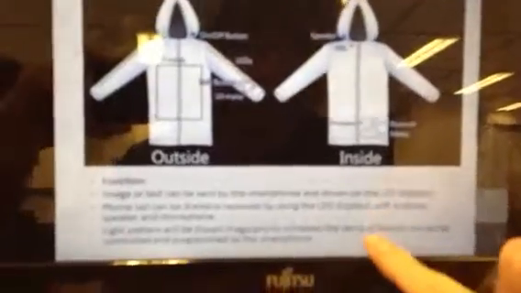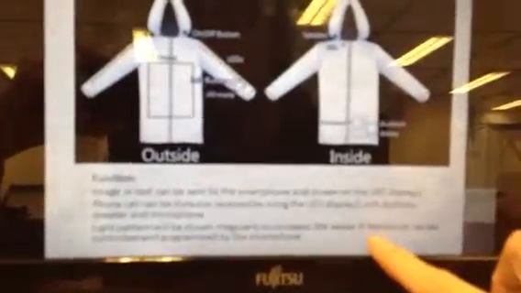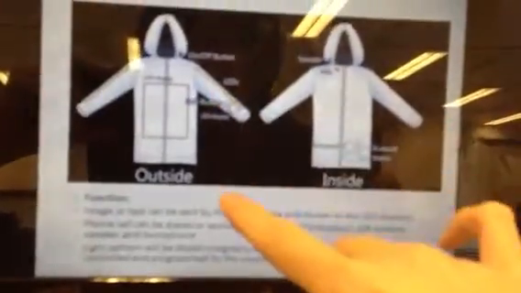And the third function is showing some light patterns on the LEDs here on the arms to increase the fashion sense of our jacket.